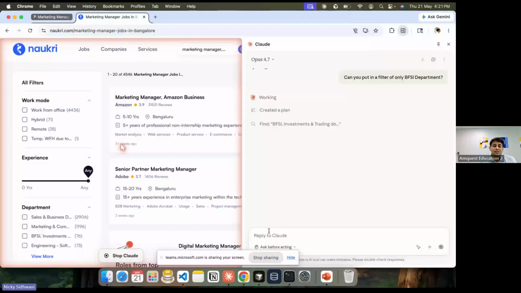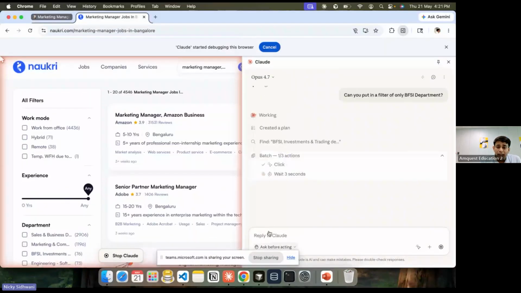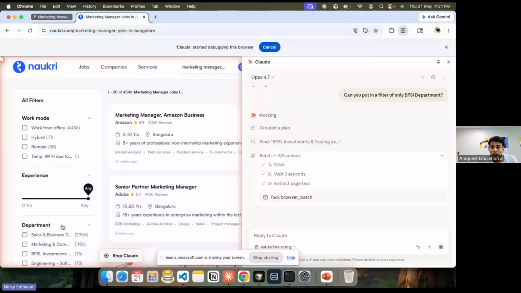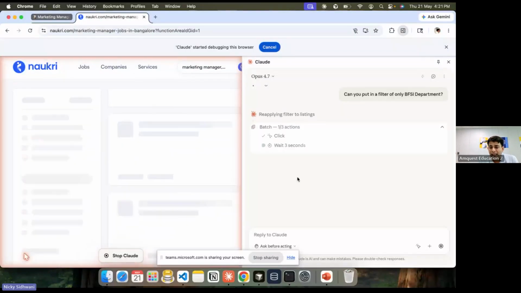So if I am a person who is in that domain, all right, it is doing this. You will see on your screen on the left, the filter will be applied. Everything would be done, and right in front of you, you will see the output. So it is doing this. It is reapplying filter settings. Okay, it has done the click.